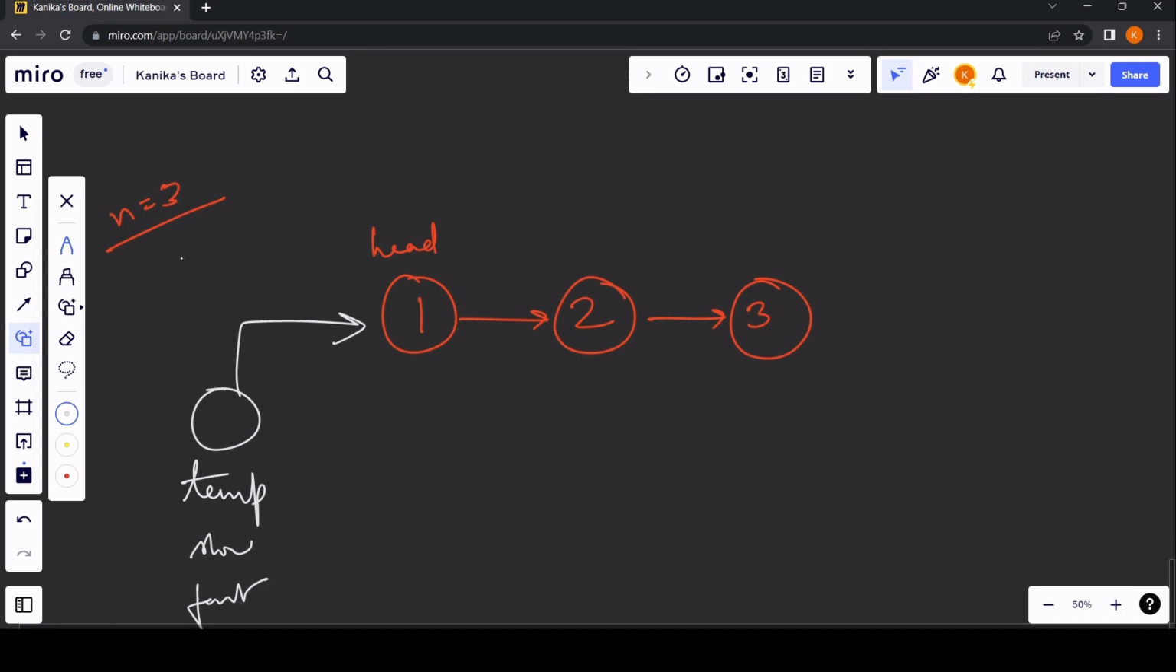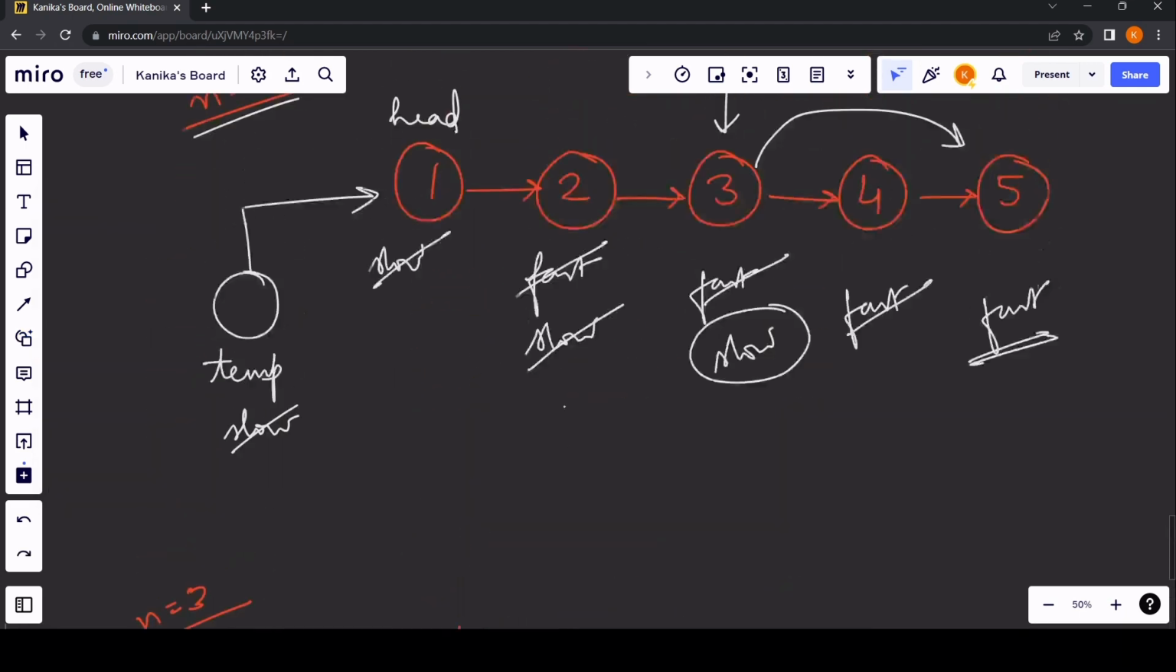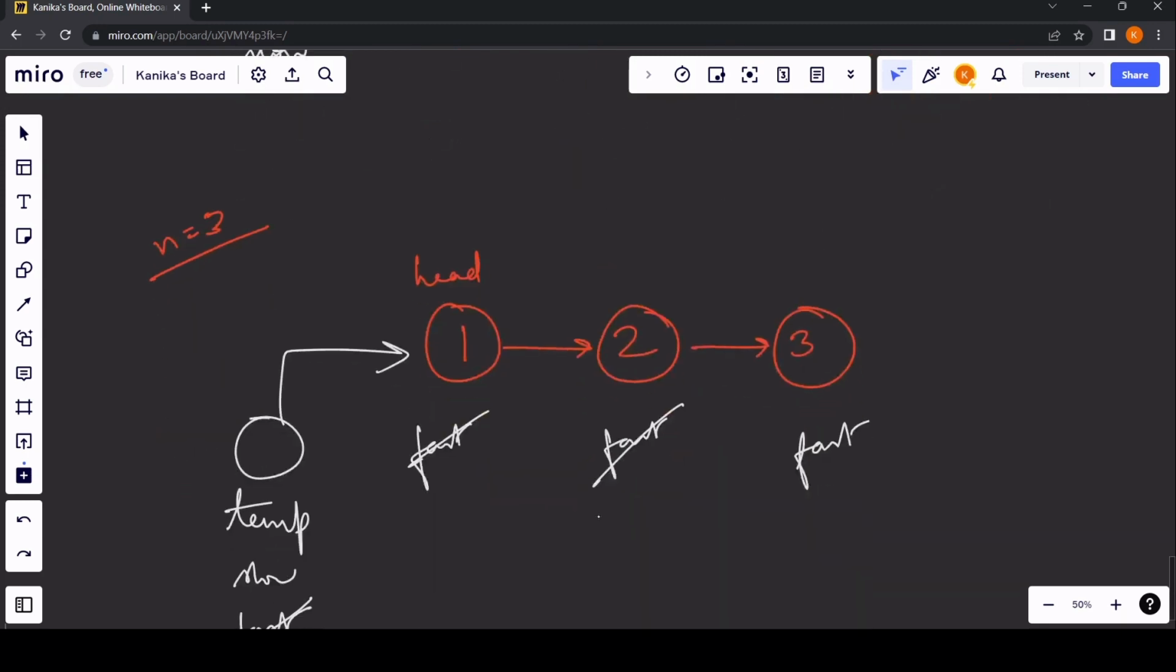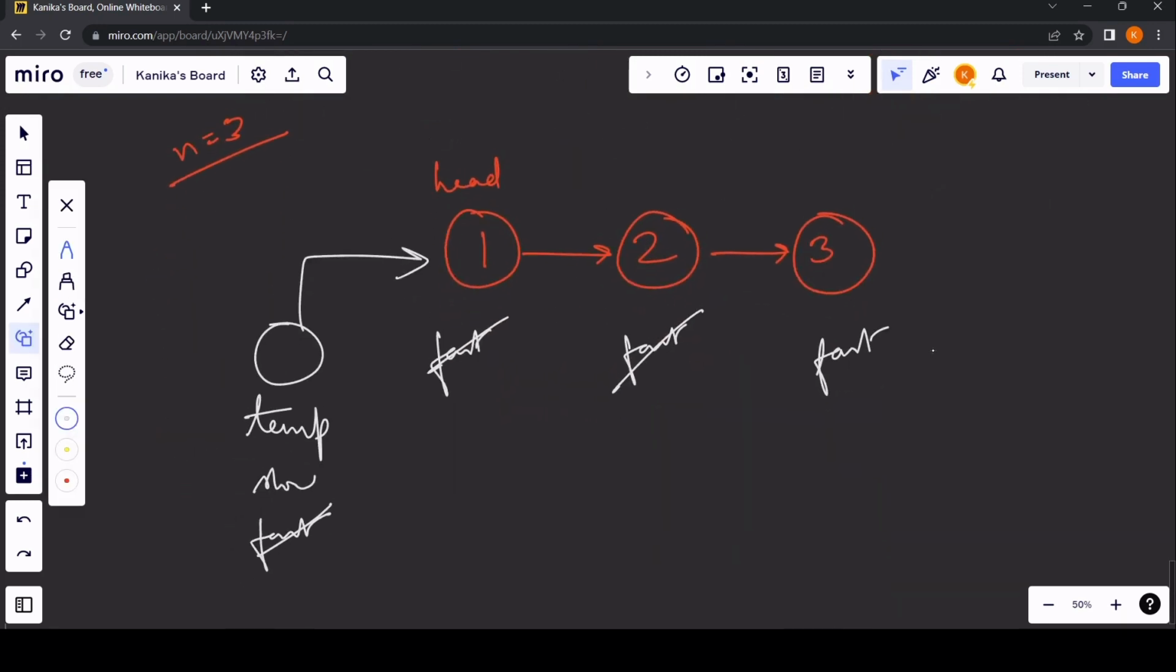We'll make the fast pointer move by n number of times. So let's move the fast pointer n times. 1 time, this is the second time, and third time. And now we'll notice that our fast is at the last node. So what we did in our previous test case was, after moving fast n times, we moved both slow and fast pointers by 1 until fast was null, right? So in this case, we cannot move our pointers further.